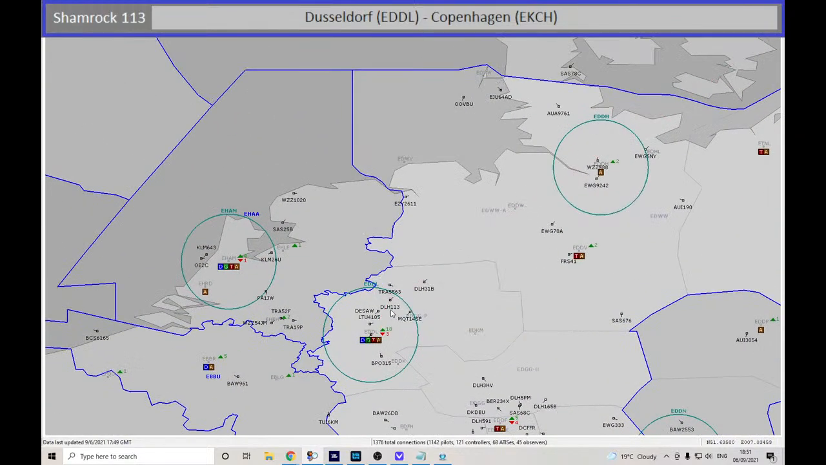So this is us here, Lufthansa 113. We're still within the radar to departure.